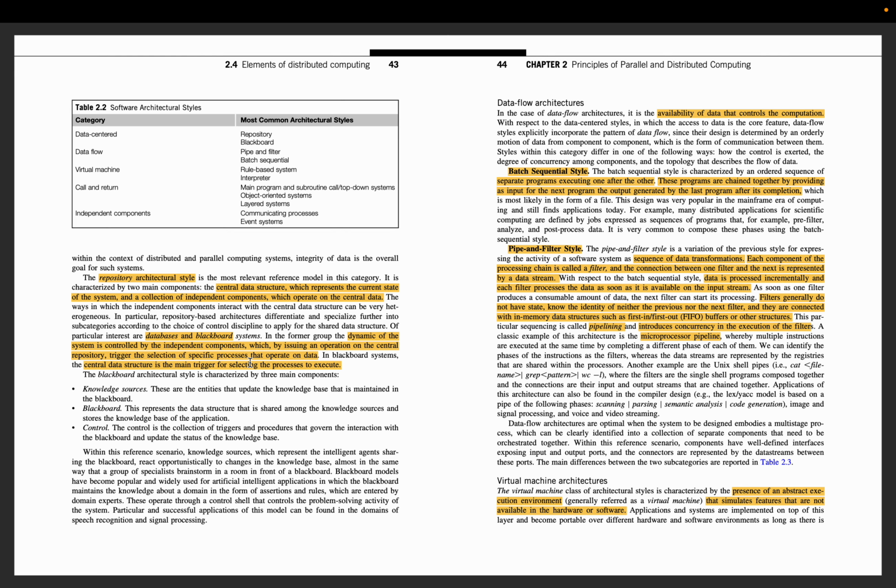Now that output is the input for the next step, and so on it goes. Okay. So this was used in mainframes. Now comes pipe and filter.